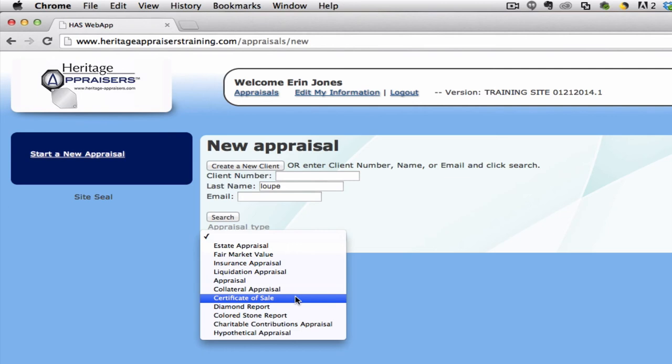Customers may be in need of a certificate of sale. Similar to an appraisal or point of sale appraisal, this describes the item and has all the attributes of a basic appraisal, but reflects the point of sale value. It is generally generated by the person selling the item.